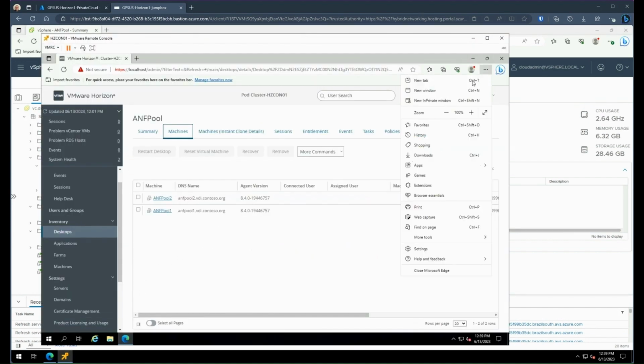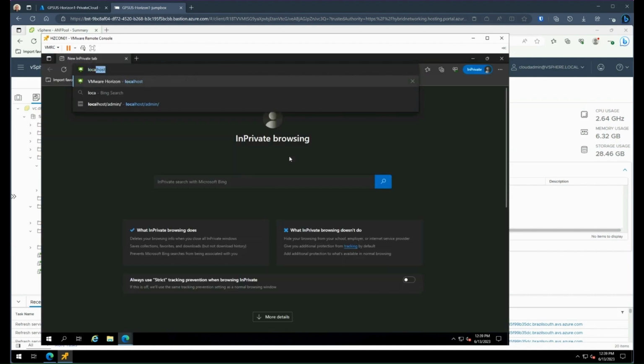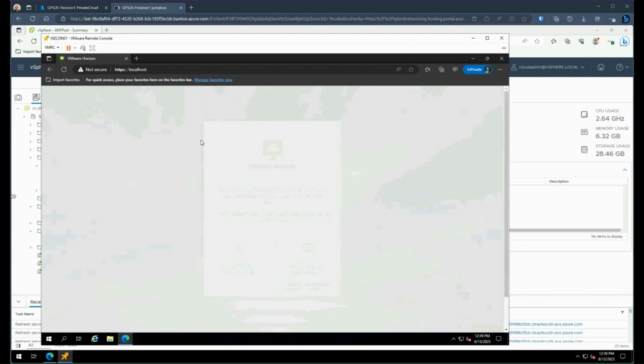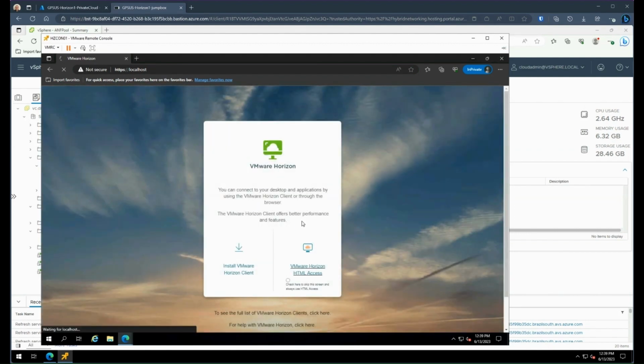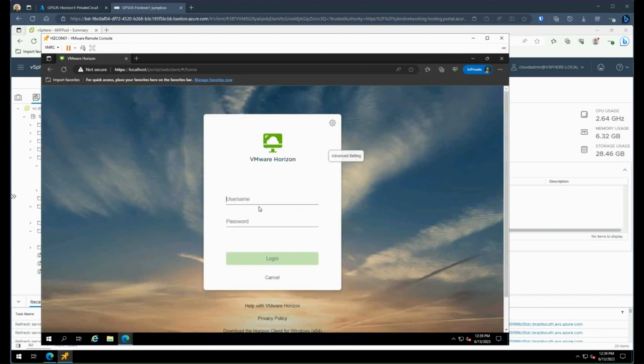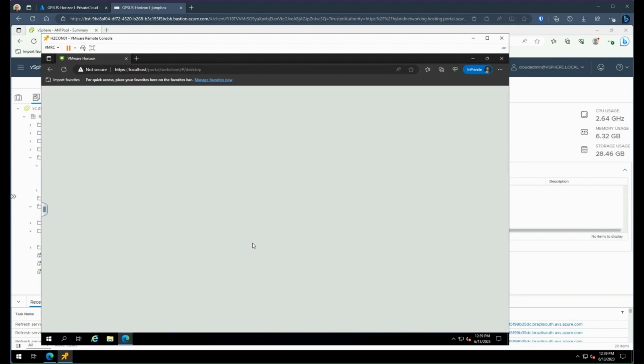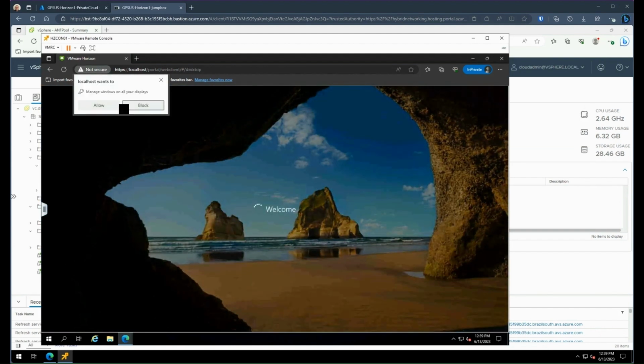So let's go back to our Horizon server, and we can bring up the Horizon user console and log into one of the desktops and make sure everything looks good. We're going to log in as just a standard user here. See our pool there.